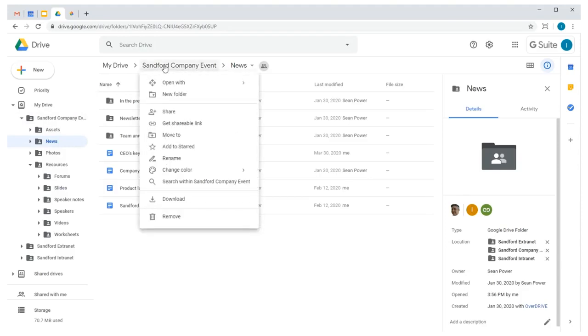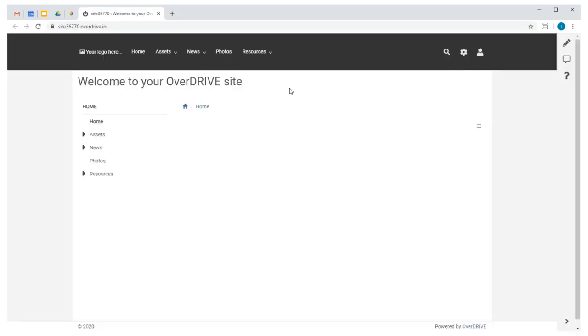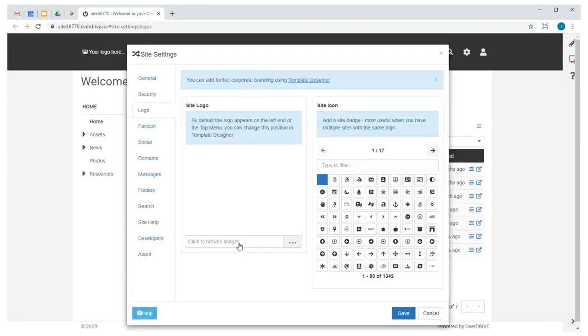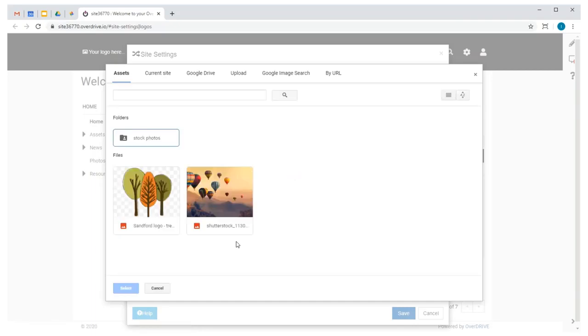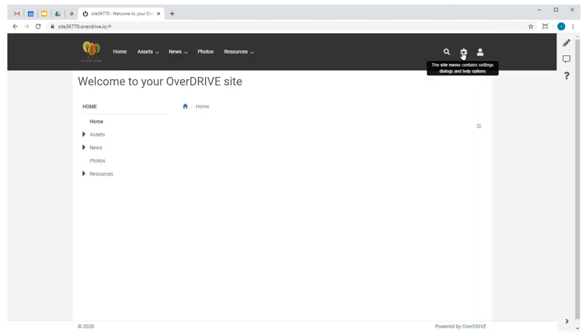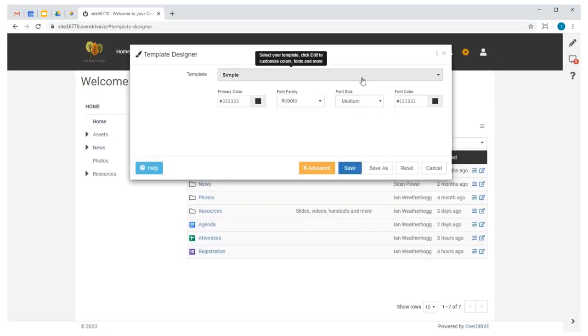Once I've connected Overdrive to Drive, I can use this menu to both create new sites and jump across to existing ones. My site design is looking a bit basic, so I'm going to find my company logo, and use Template Designer to pick a template that suits my corporate colors.